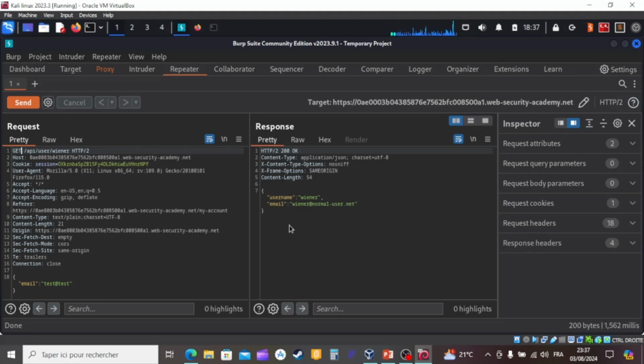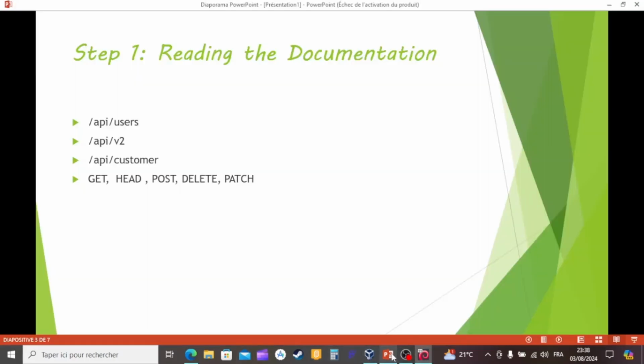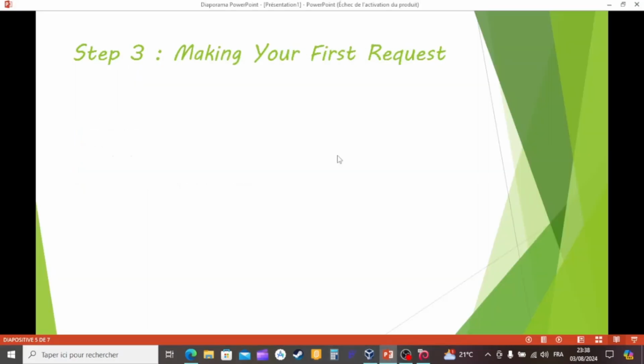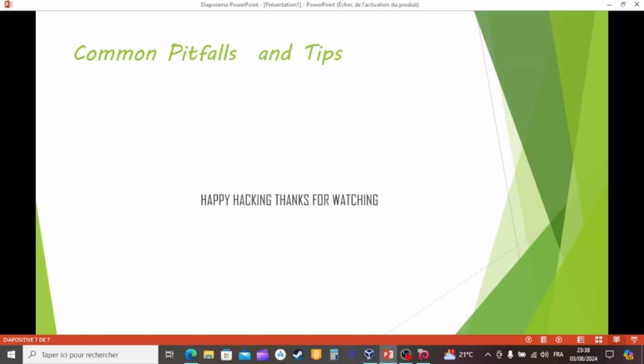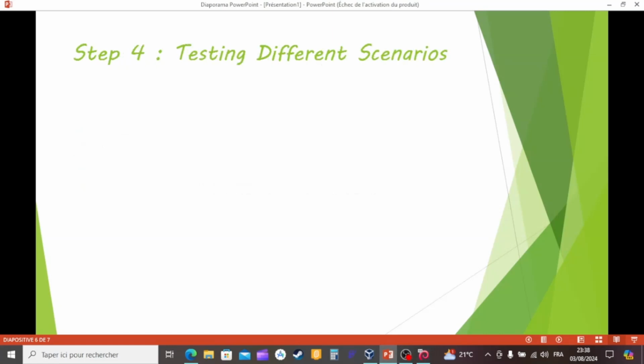Yeah, the GET request sends back the username and the email. You can try different things, like seeing what is in the APIs, whether you can find other things, other users. Okay, we made our first GET request.